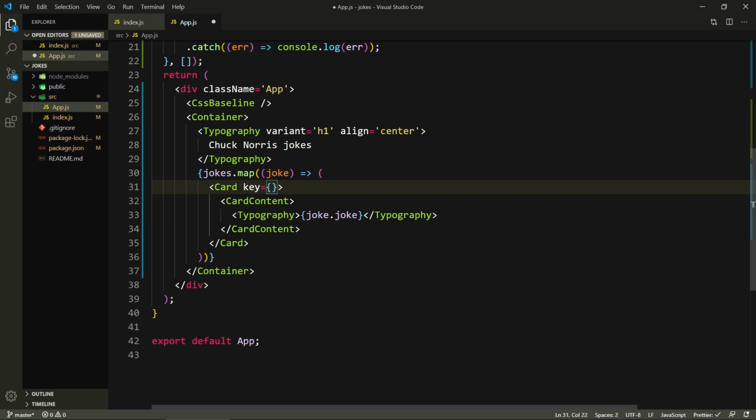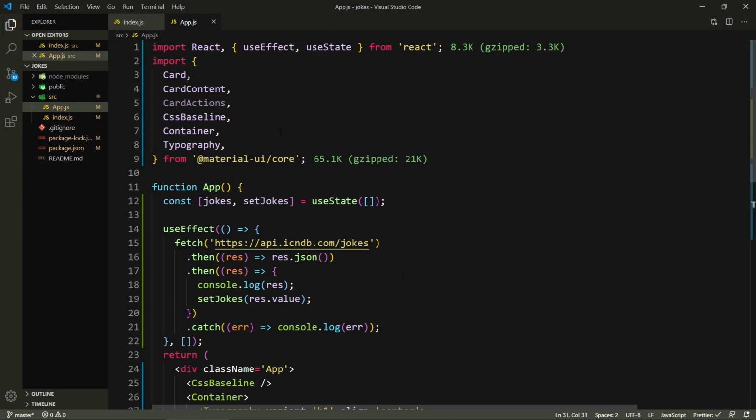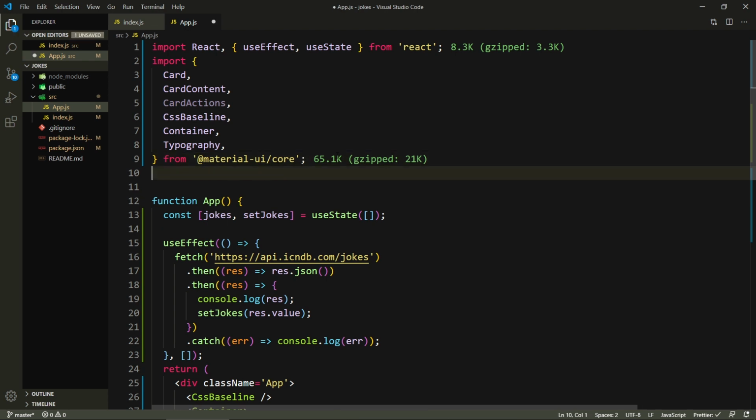So let's just pass it. Let's assume for now that the jokes are unique, so we'll pass it the joke itself as the key, or actually let's pass it the ID. That's usually what happens. So now let's style this a bit, in a better way. Okay, we're going to need to import something from Material UI.